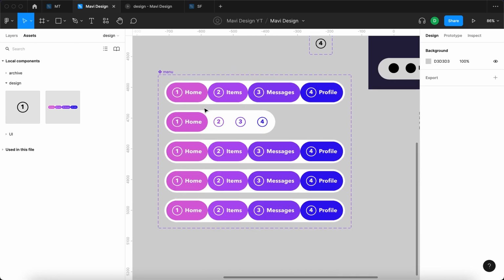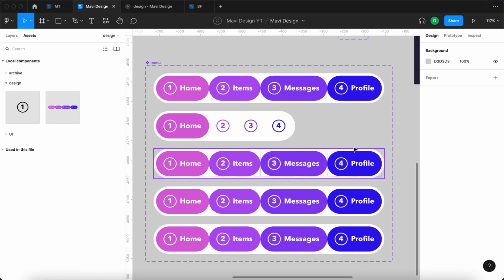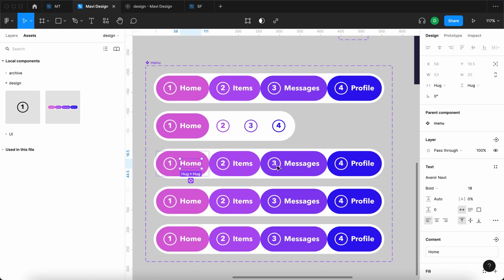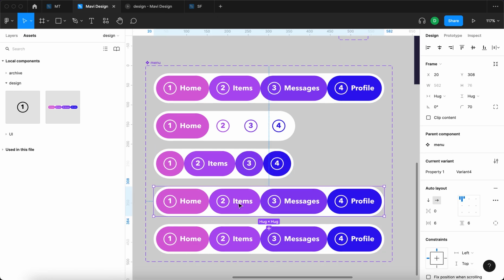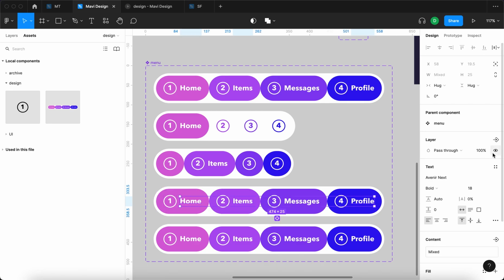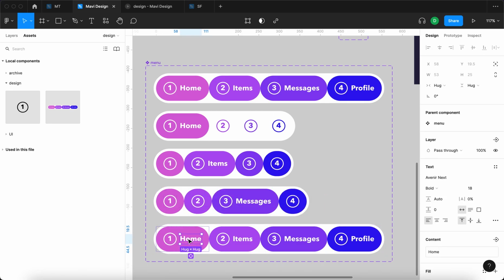Now, we're just gonna have to repeat the process 3 times to get a similar result for each of these variants. Hiding home, messages and profile, this one. Hiding items, home and profile, this one. And then finally hiding the first 3 on the very last one.